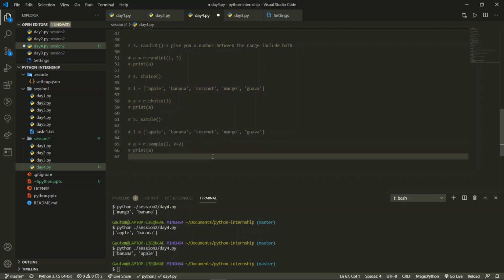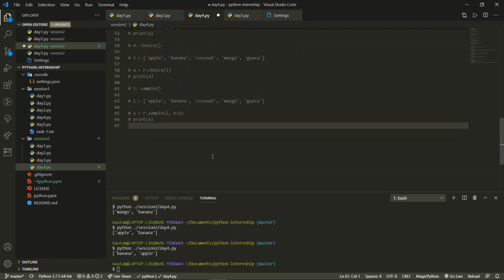So are you clear with this? Just let me know in the comment section. Yes, okay. So I got the reply. Okay, Amit. Rand range again. Okay, random range.